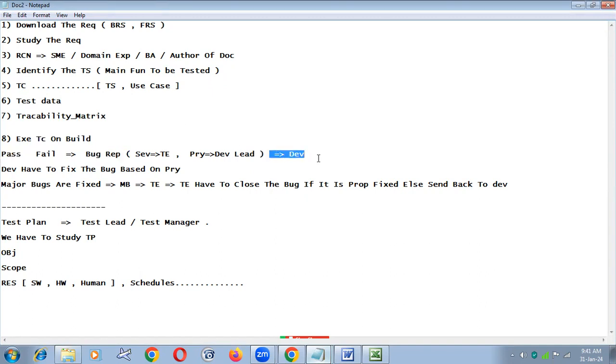What is the reason why the bug report should reach the developer? As a QA engineer, we need to identify the problem. We are not fixing the problem. We are not solving the problem. We need to identify the problem. So who needs to fix the problem? The problem should be fixed by the developer. That's why finally the bug report will be sent to the developer.